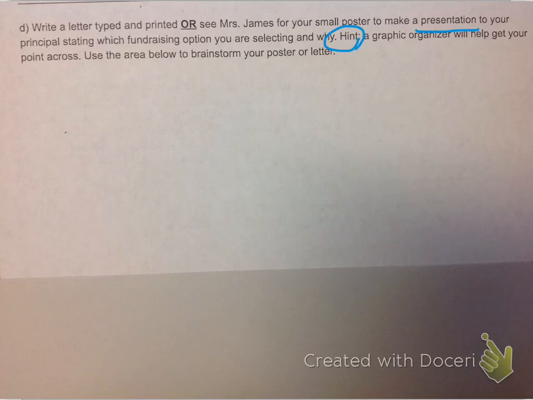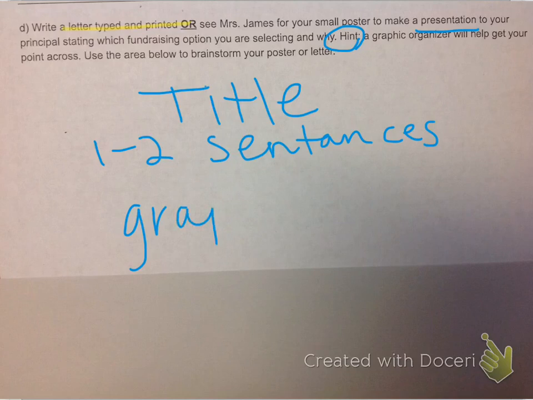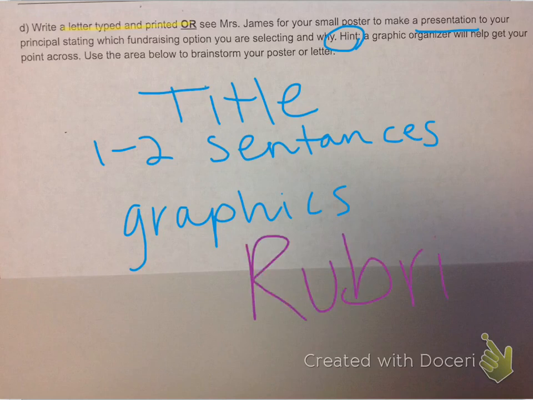So in this area below, use it to brainstorm for your poster or for your letter. If you choose to do a letter, notice that it says typed or printed. Or you could use a small poster that I give you in class, and you can use it to set it up. I would put the title, probably of what you decided to pick. I would put 1 to 2 sentences why you picked that one, and I would show some graphics explaining yourself further, and make sure to look at the rubric. Very important, so that you make sure you get all of your points. That is found in the Google Classroom.